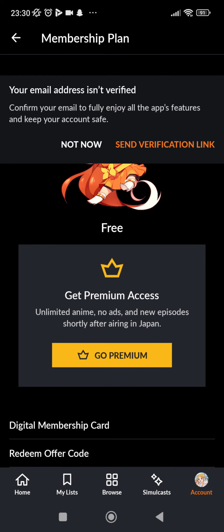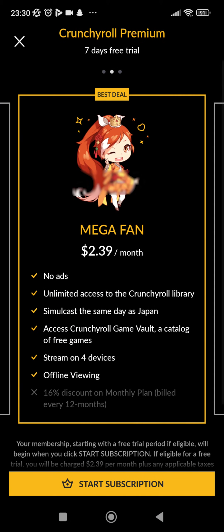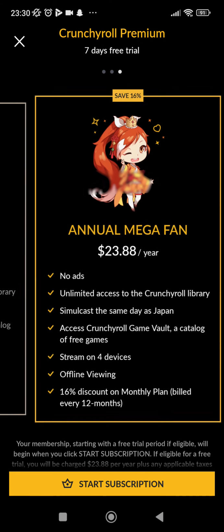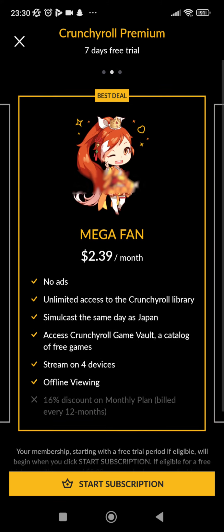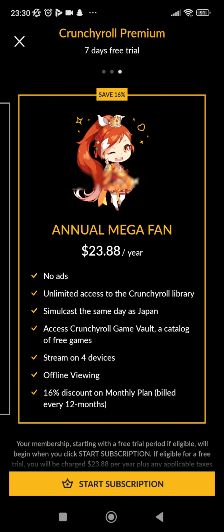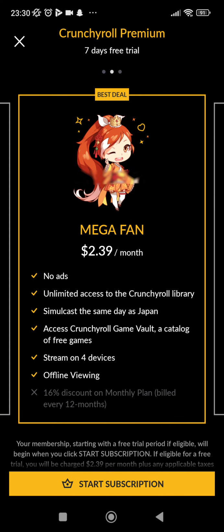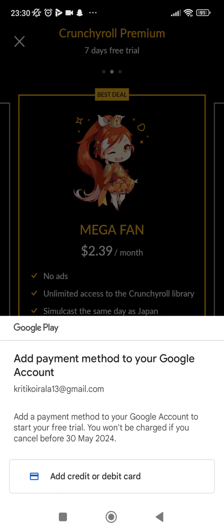Here you can tap on Go Premium, and then here you can see there are several plans that you can buy premium of. You can select any one and then tap on start subscription. And after you do that, you will be presented with the Google Play payment method on your screen.